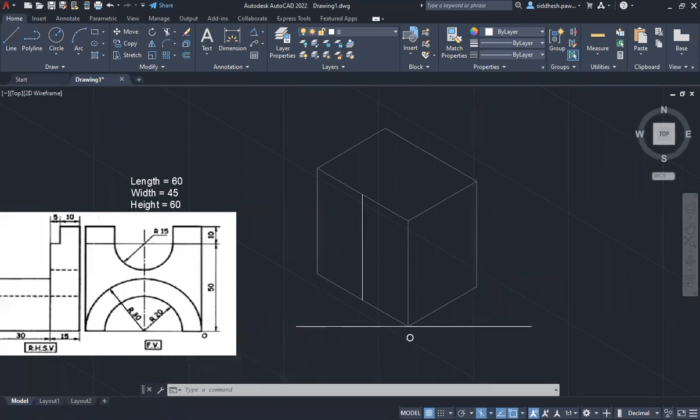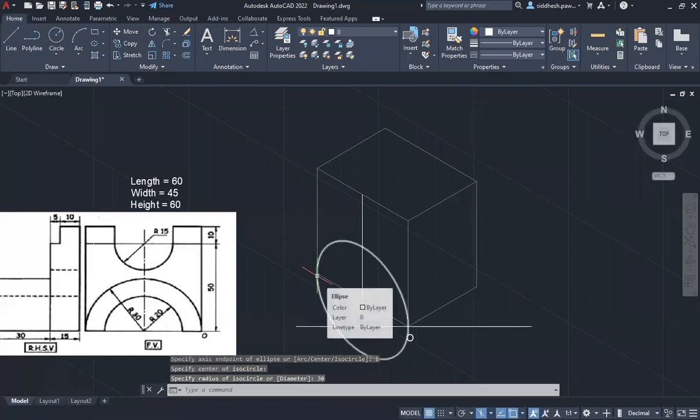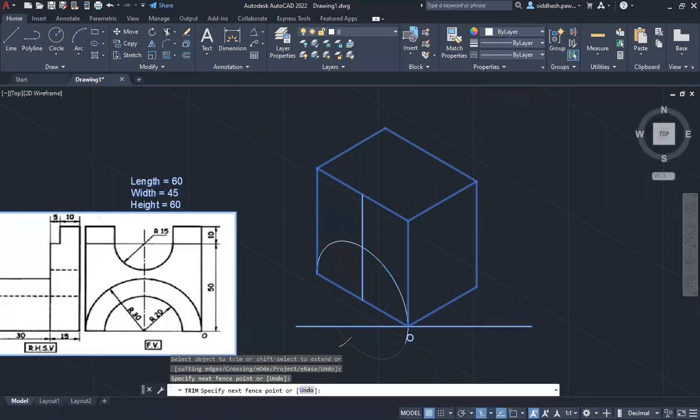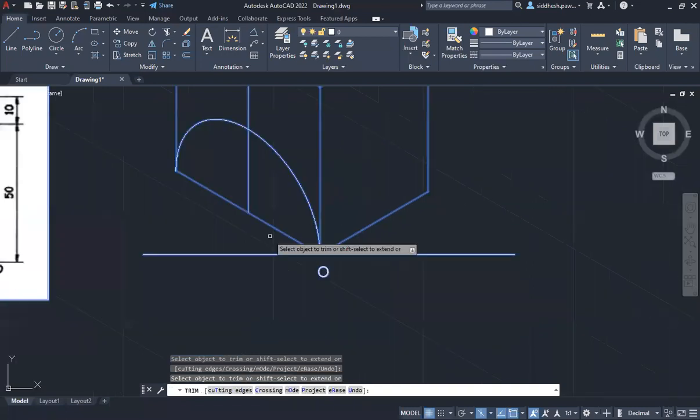Once again repeating what I have done. Ellipse. Enter. I. Enter. Specify the center point of the isocircle. I have specified the center point of the isocircle, and now I am giving 30 radius. I got the circle. Now the extra part, trim it. Extra part को trim करो. Like this way.